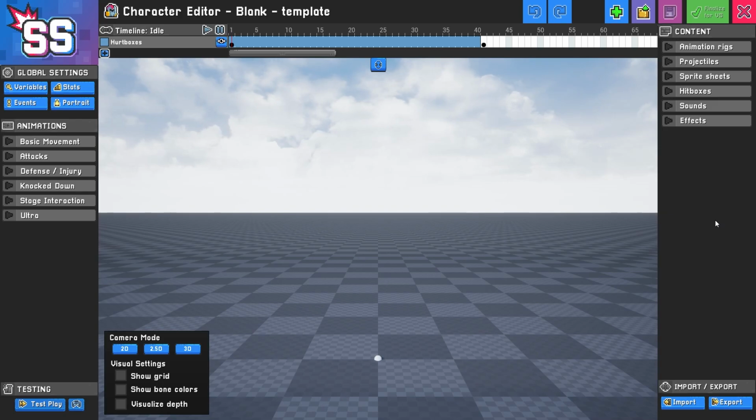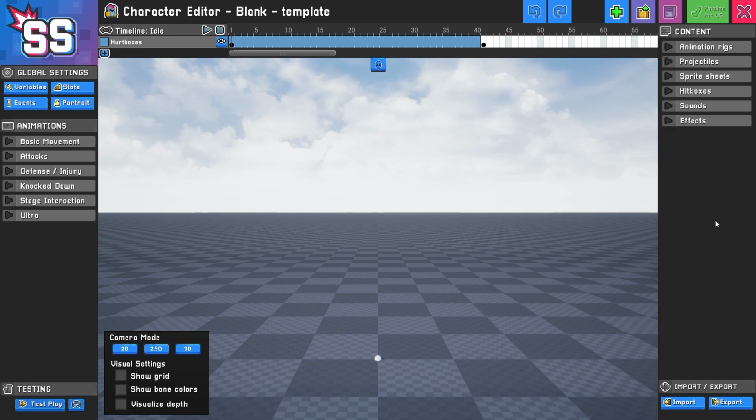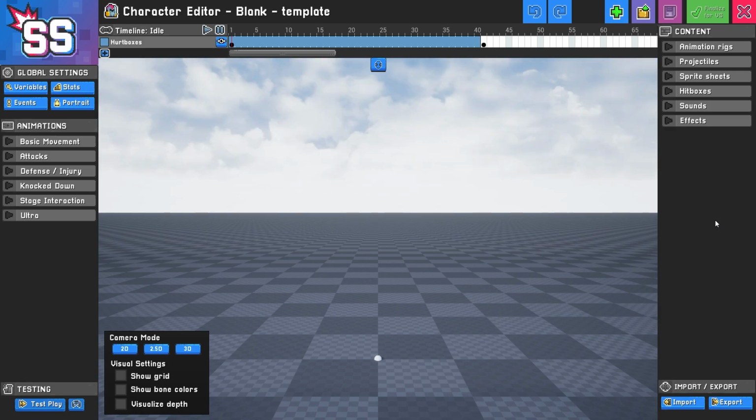Hello everyone, this is David from the Smack Studio team, and today we'll have a comprehensive look at the character editor in Smack Studio. This tutorial is going to be a bit on the longer side, so if you want something more succinct, you can check out our shorter tutorials also.